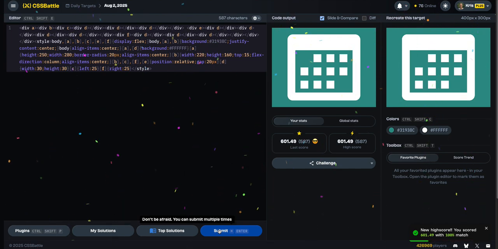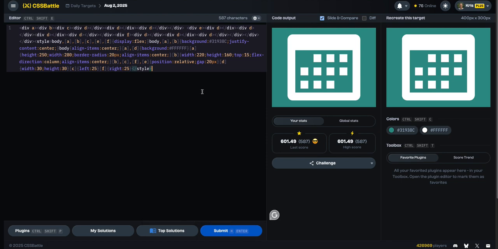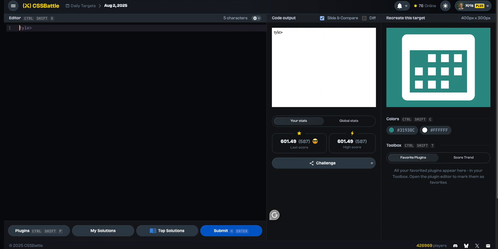Not the greatest score though. Okay, so we got a character count of 587. Let's see what happens when we do grid. I think it's actually going to be worse, but this will be a fun experiment. And I'm just using grid for this, right? Inside this element.